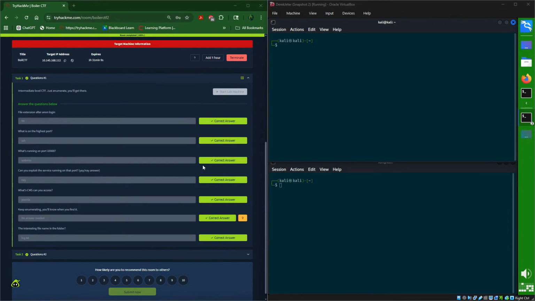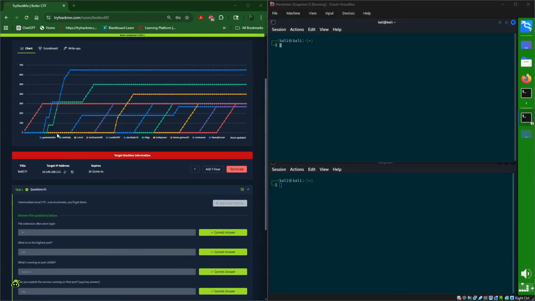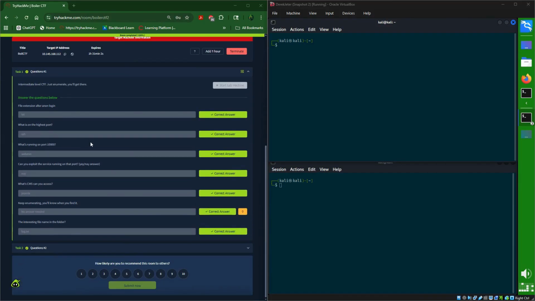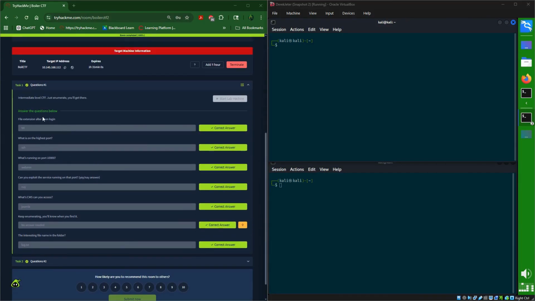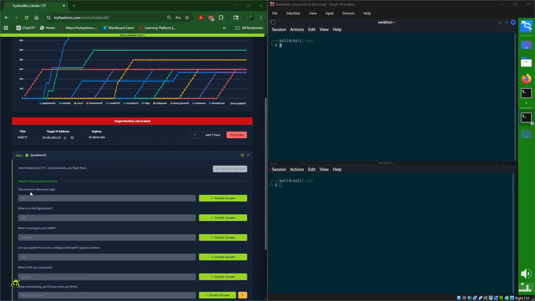Hello, my name is Tanner Brummel, and this is how I completed the Boiler Capture the Flag room on TryHackMe. This room starts with the enumeration of a file server, and you can tell this because it's asking for a file extension after anonymous login, which is something you can program a file server to do.